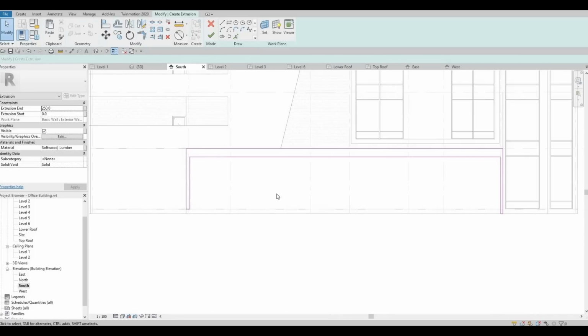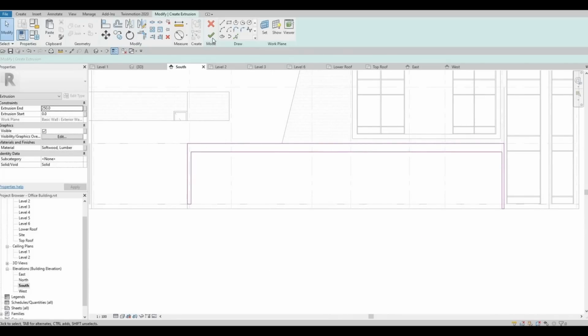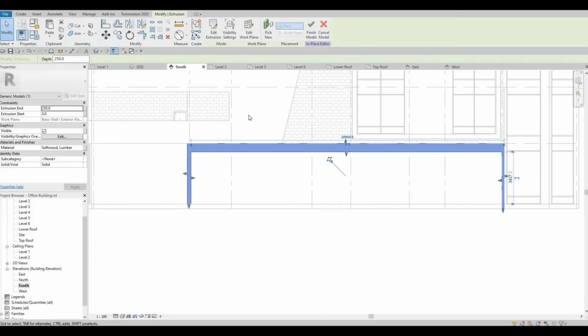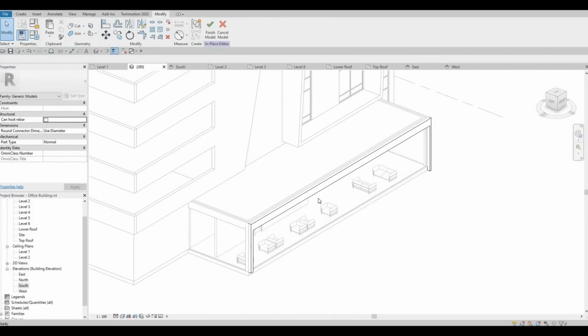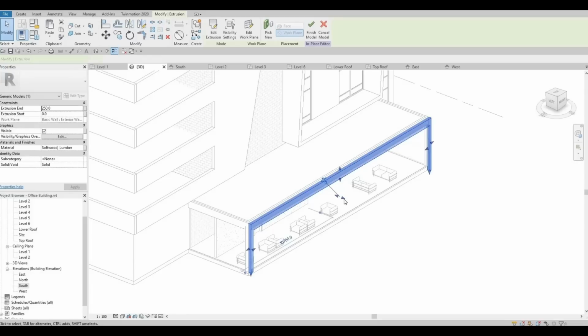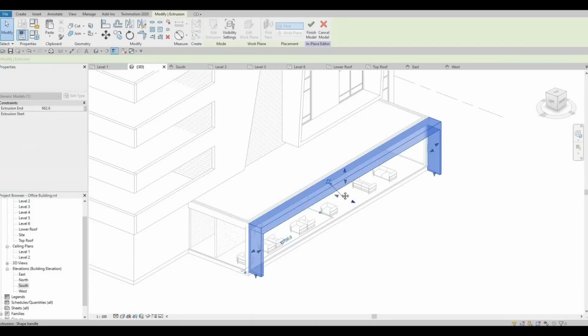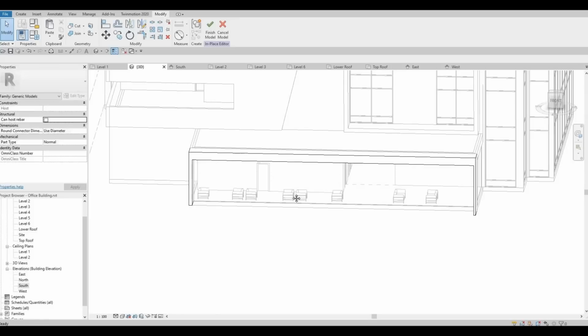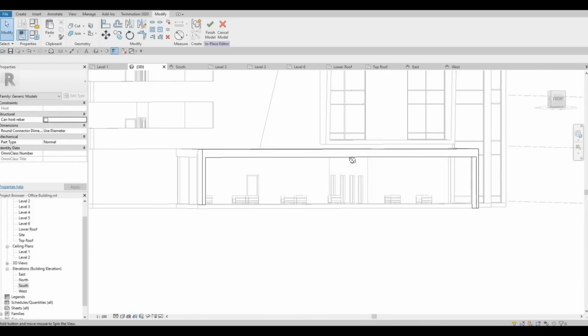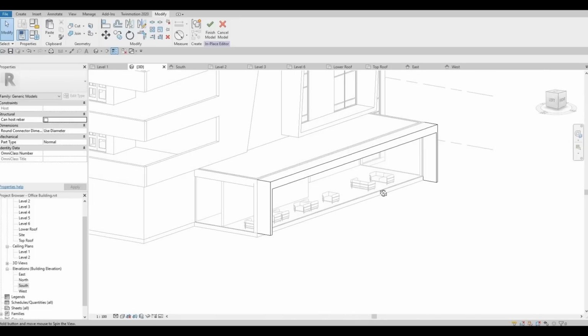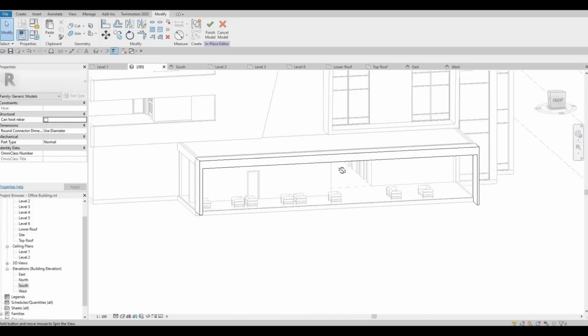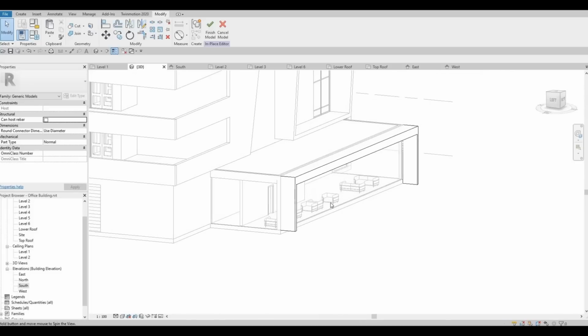Okay, so now let's pull this out. So click finish. We can look at it in 3D, and we can pull this out. So it looks something like this, which is not bad, but we could do better.